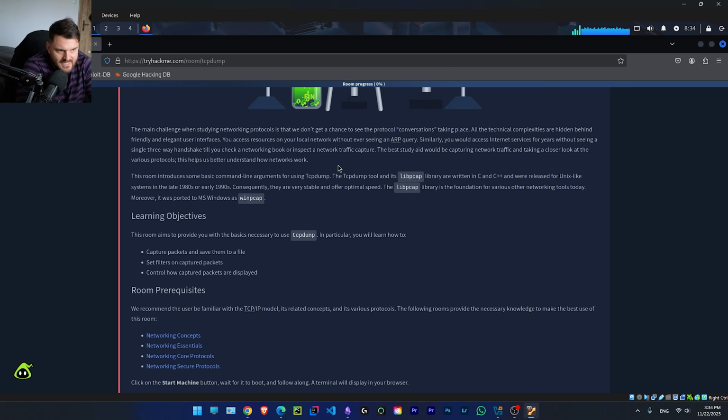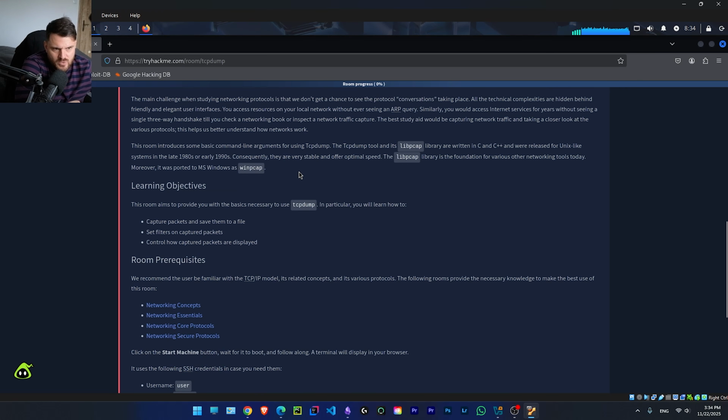The best study aid would be capturing network traffic and taking a closer look at the various protocols. This helps us better understand how network works. This room introduces some basic command line arguments for using Tcpdump.